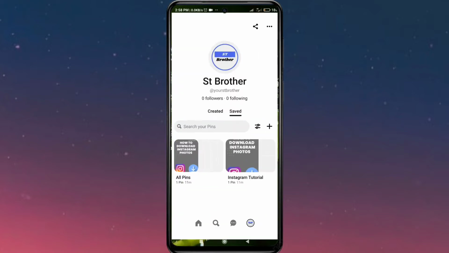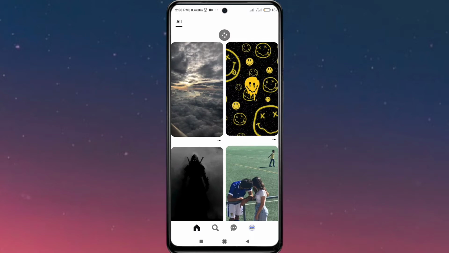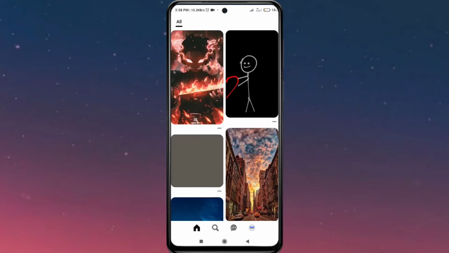So to turn off the Pinterest notification, all you have to do is go to the Pinterest website or app and log into your account. After you log into your account, you have to tap on this profile icon on the bottom right corner, this one.